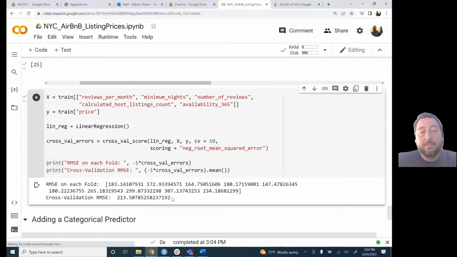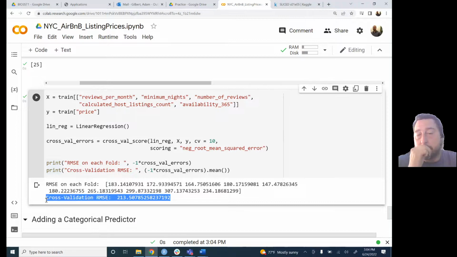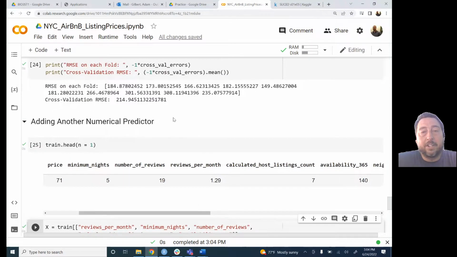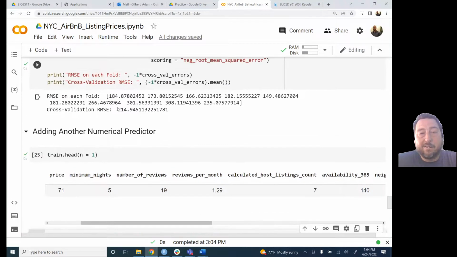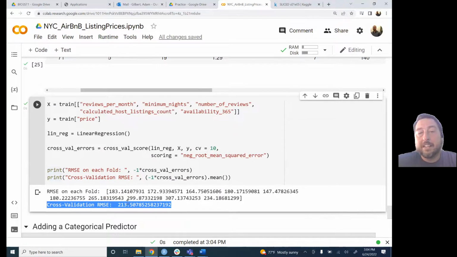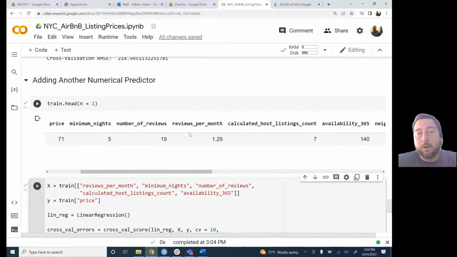And so even this model that's allowed to see lots of information doesn't do much better. So it's got a $213.51 cross-validation error estimate. Now, that's about $1.50 better than our first model that had access to almost no information. So we've made some gains, but not really great gains here. Let's see if we can get gains by using a categorical predictor.